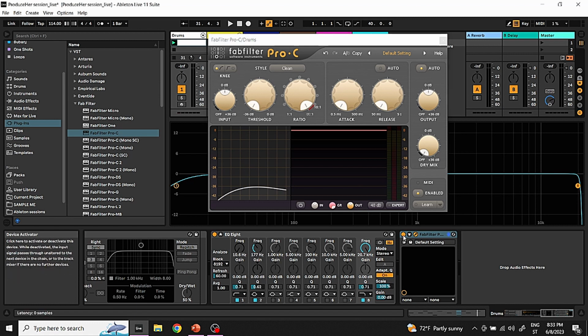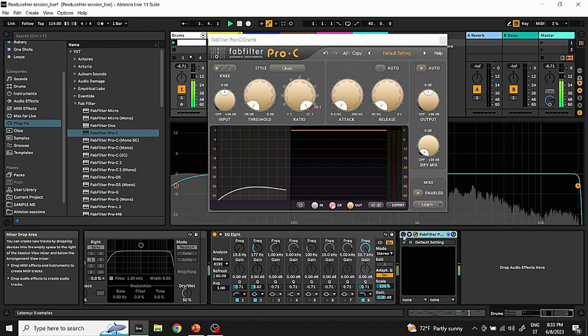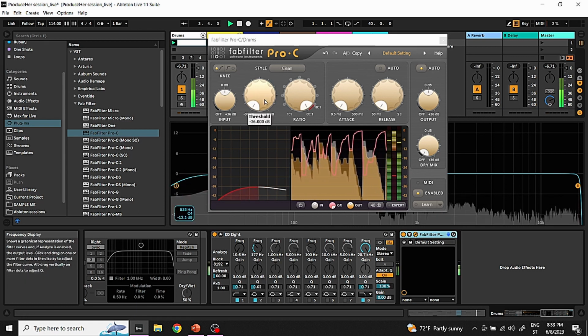So this is without compression, and this is with. This is terribly compressed.